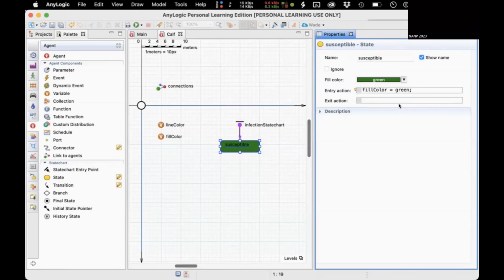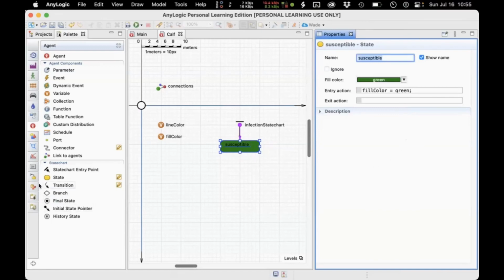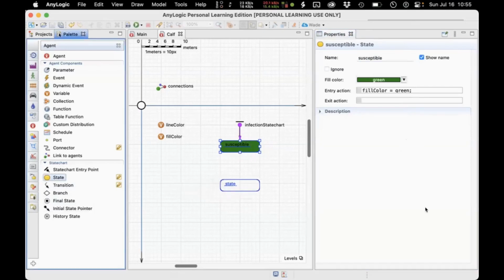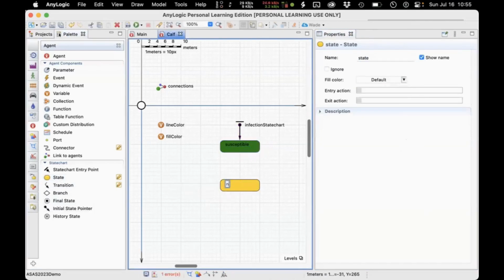This is Java code for anyone who is familiar with any programming languages. So it requires semicolons at the end of every line that's issuing a command. So we're going to drag another state in, and I'm going to call this infective.